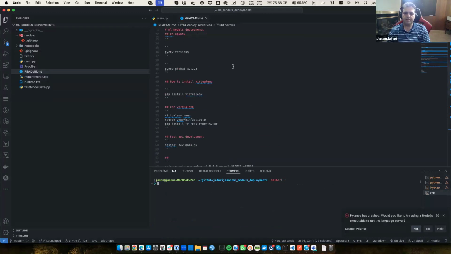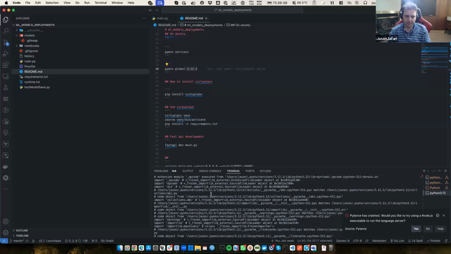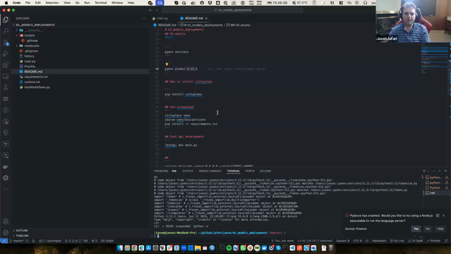So basically, the step from the README is: I'm using pyenv, and right now I'm using this version of Python. If I run python -V, it gives me the version of Python, which is 3.12.3. I think a new version has just been released, but at the time that I'm recording, it's the latest one. Once you have Python installed, let's ensure that you have installed virtualenv in your global Python version.